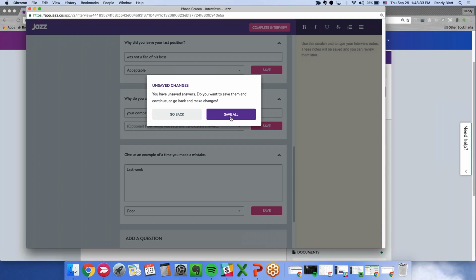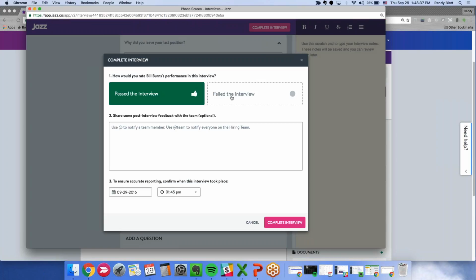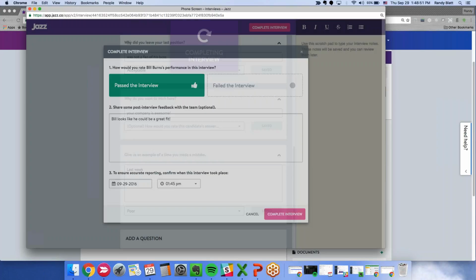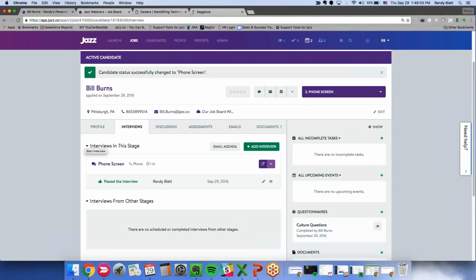It's going to prompt me to save all of my answers, which I'm going to. Then I have the option to pass or fail the candidate. So did the candidate pass the interview or fail? In this case, we're going to say that he passed. We're going to say Bill looks like he could be a great fit. And now I complete the interview, and I'm all done with my phone screen interview.